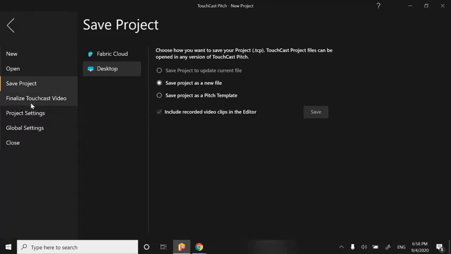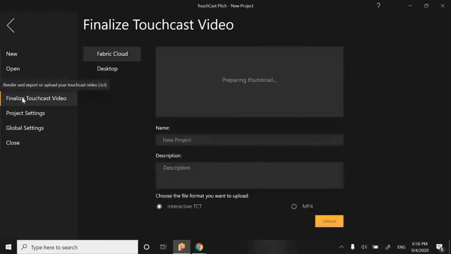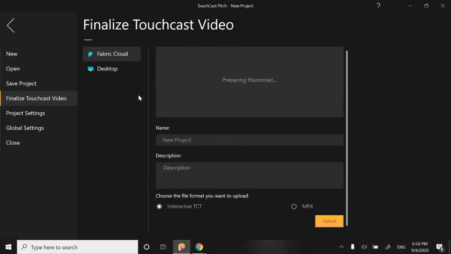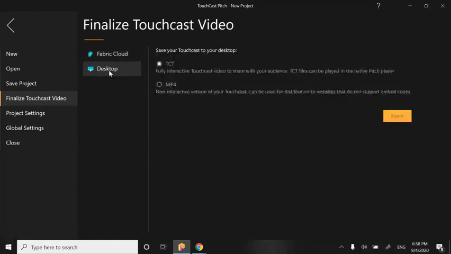But if you want to save this as something else, you can also do this. I'm not so versed in this: Finalize TouchCast video. I do know there is a beautiful interactive platform that works with this, but we are not using that today. If you click on desktop, you can click on MP4 and export that MP4.